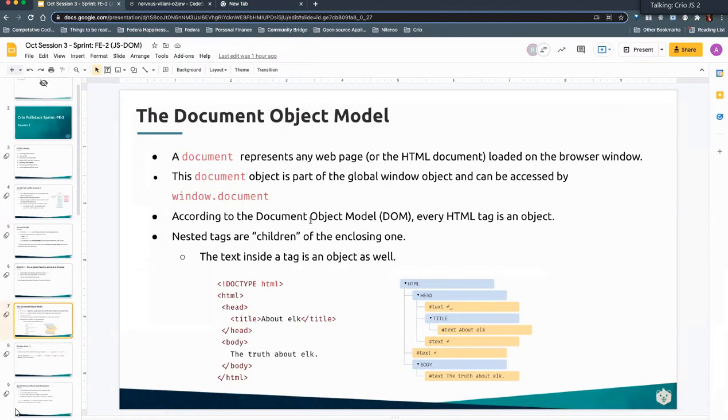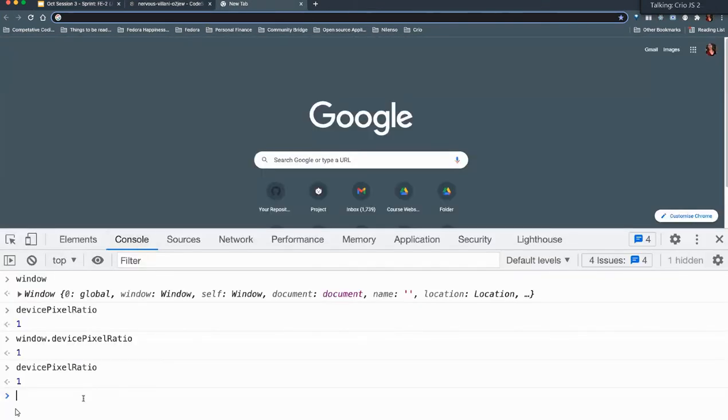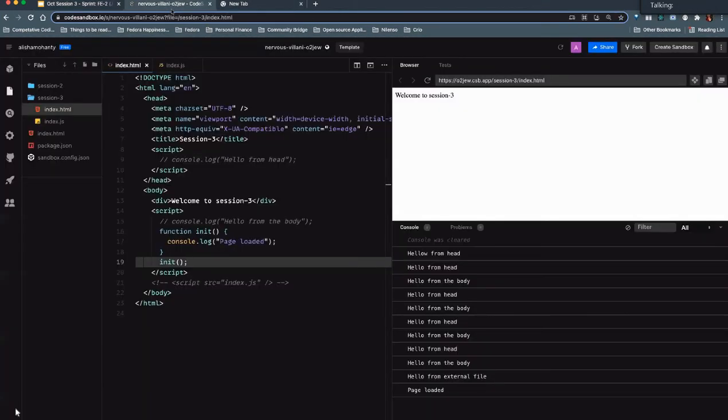According to the document object model, every HTML tag is an object. Okay, let me show you that.